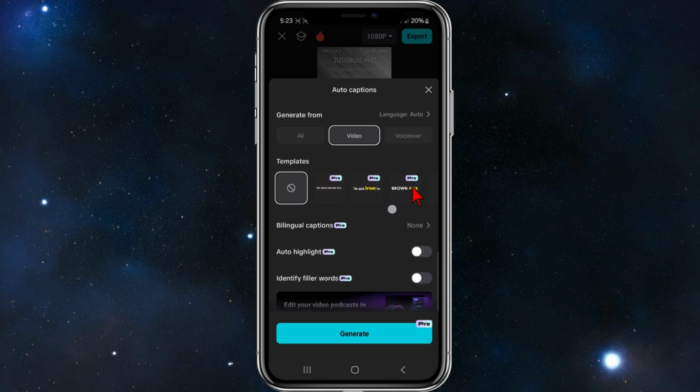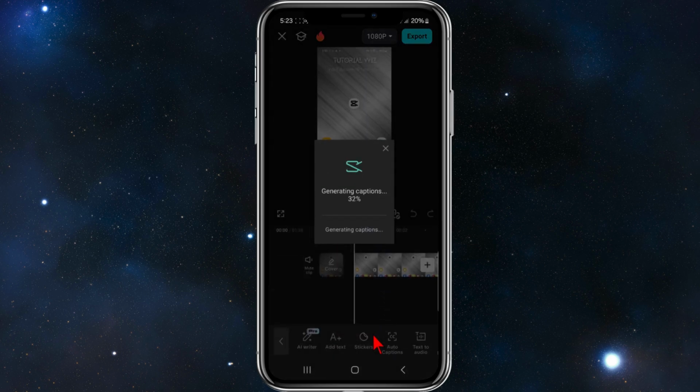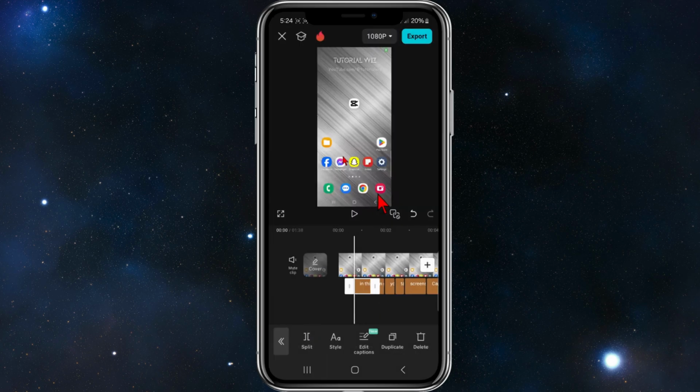So if I want to use, say, this caption, I can click on this one and then click generate. And now this is gonna load these captions into this video, so I'll wait for this to finish generating. Once that is done, I'll press play and I'll show you how it looks. All right, it's finished. Now I'm going to press play.